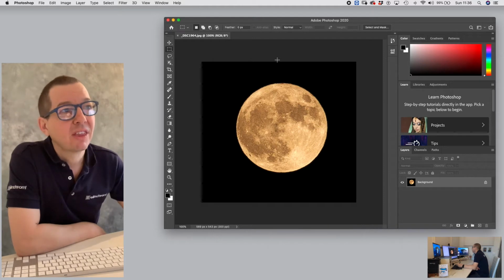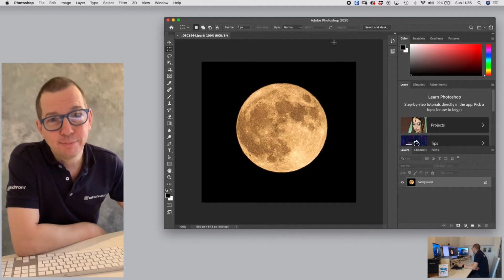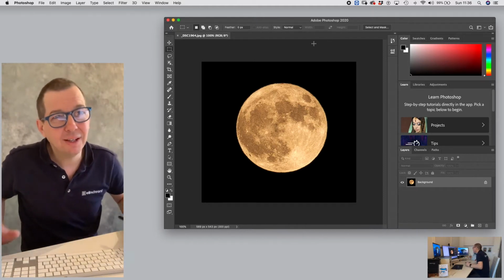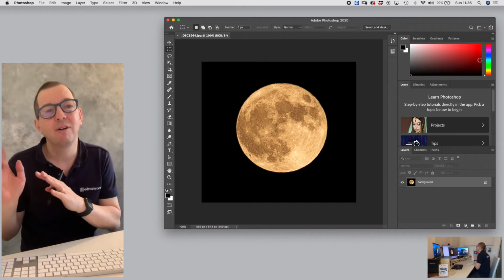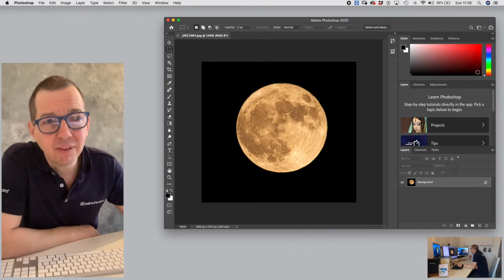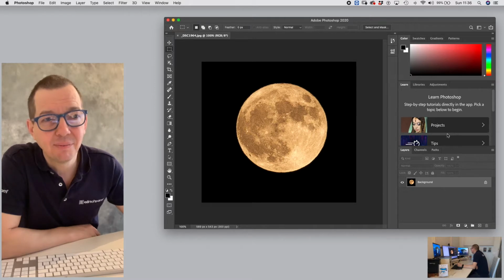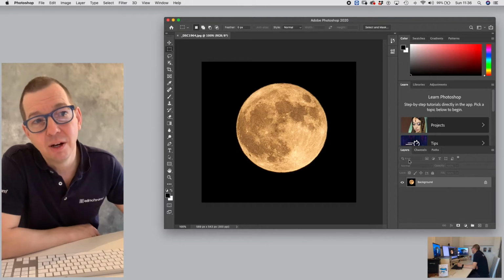So as you can see, it's docked, it's black. And what is all this? Learn, libraries, adjustments, colors, swatches, gradients, patterns. We're going to get rid of most of that, because the most important thing, where is it? Channels. Where's channels? Oh, there's channels, layers, and paths. We'll open up all this as well and get rid of some stuff.